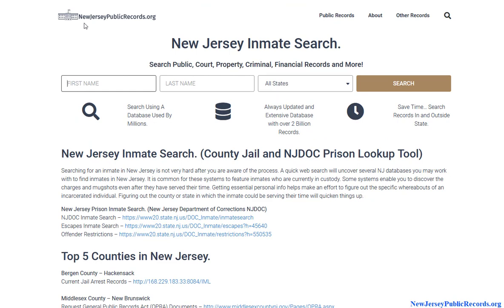And to do that, visit newjerseypublicrecords.org and get started on your New Jersey inmate search.